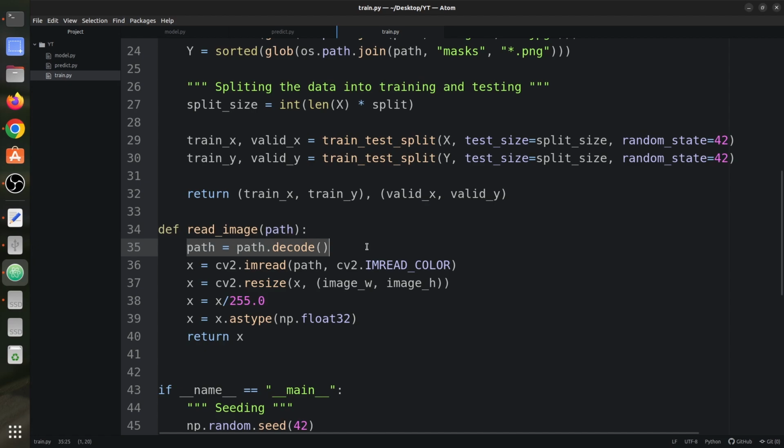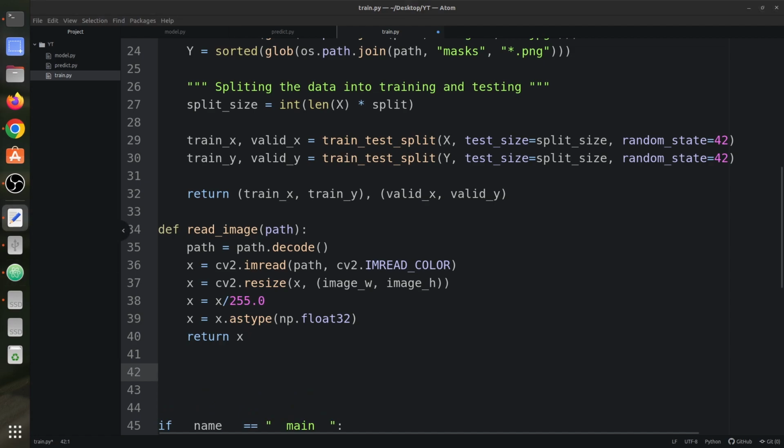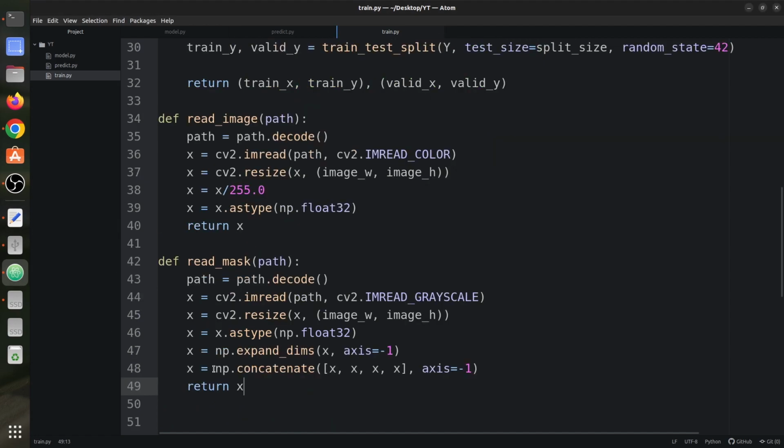So we first decode it and get the normal string, the path. Then we use OpenCV to read our image as RGB. Then we resize it, and we normalize all the pixels into the range of 0 and 1 by dividing them by 255. 255 is the maximum pixel value an RGB image can have. Then we convert it to float32. We explicitly say this because we require the output data type of this function. And we have the same for the mask, same lines of code, just a few changes.